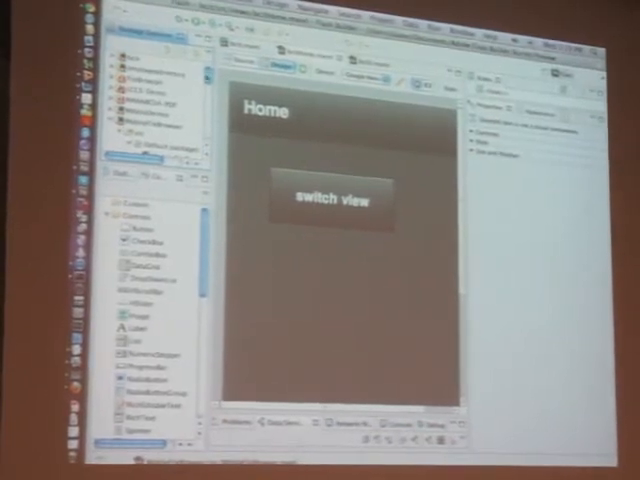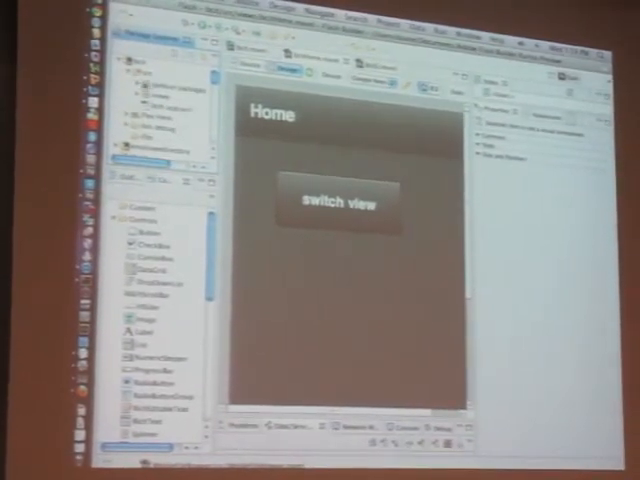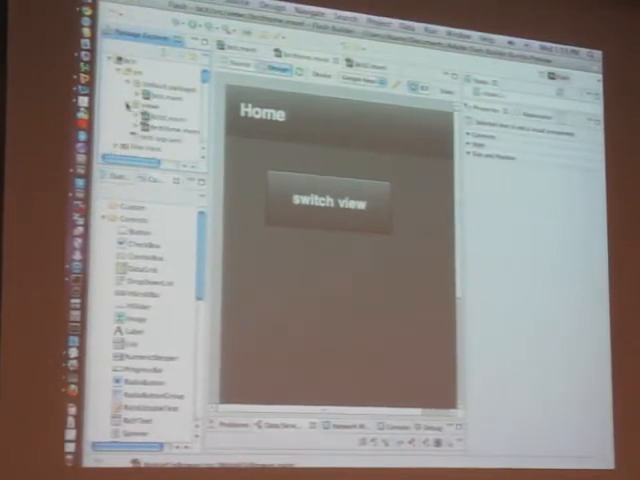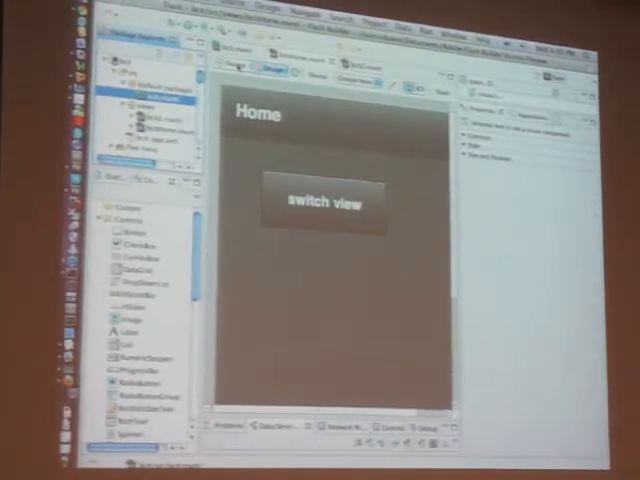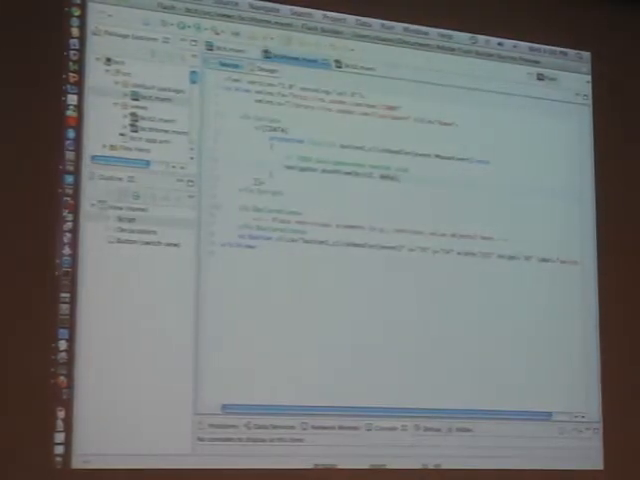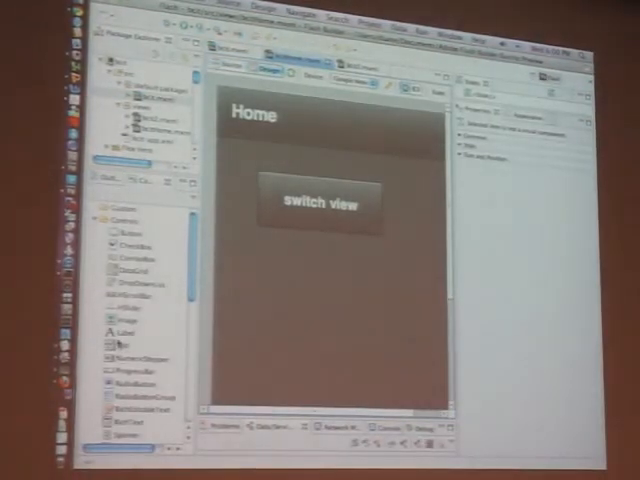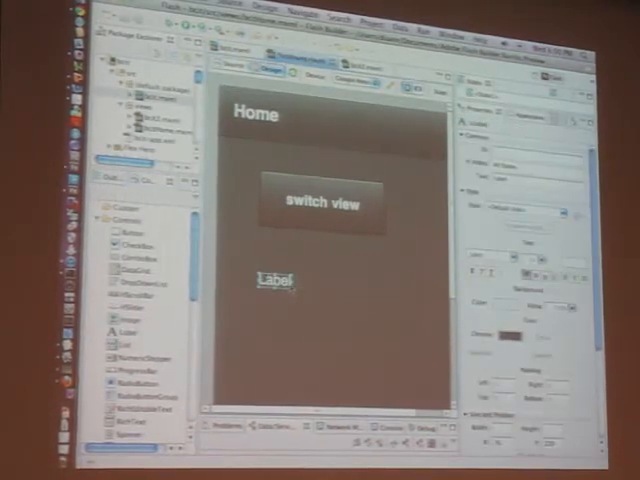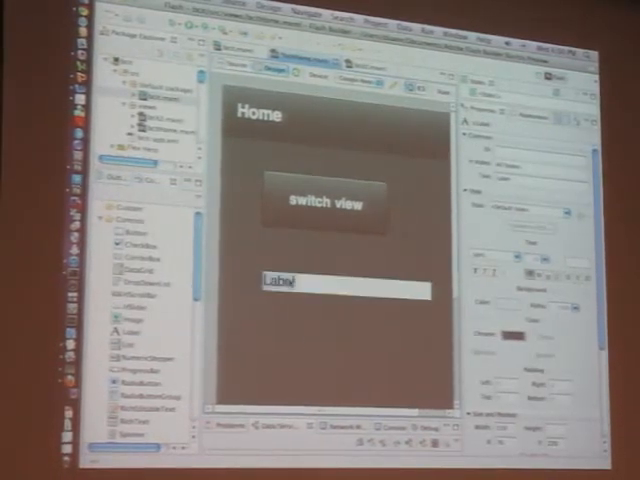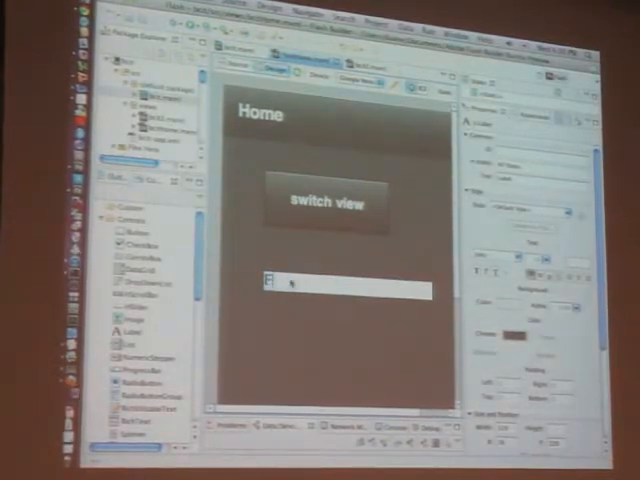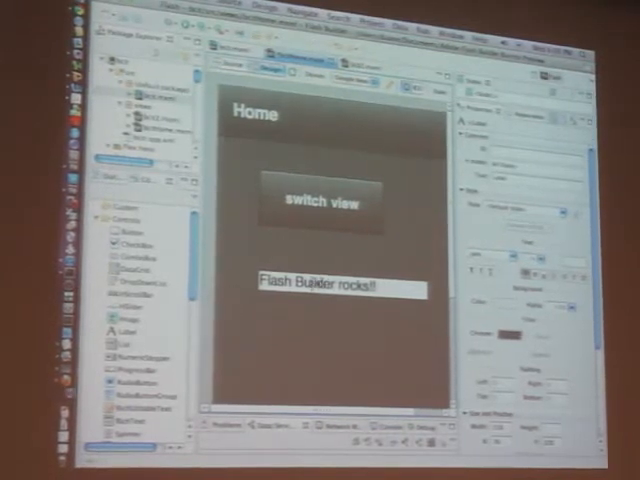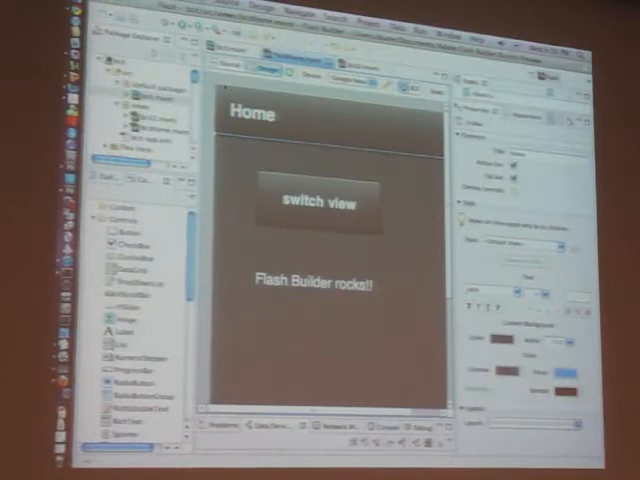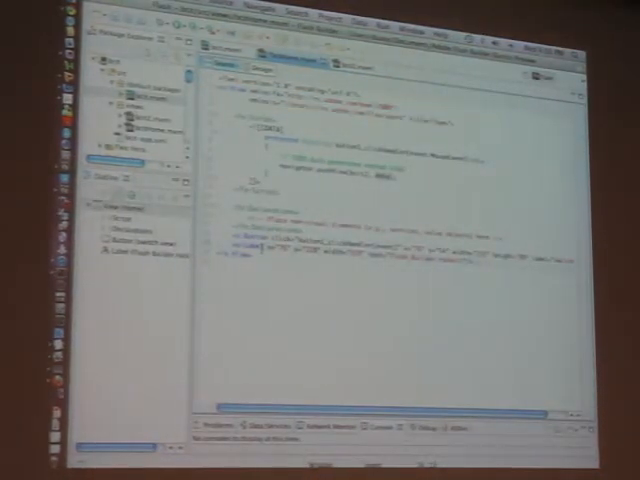So where were we here? We've got our VCIT package. So we've got our default one in our view. Now, say we wanted to pass something between them. VCIT home. Let's put something else on it. So we'll put a label on it, and the label will say, Flash Builder rocks. Would be helpful if I could spell properly. And we'll go back and we'll give this an ID.